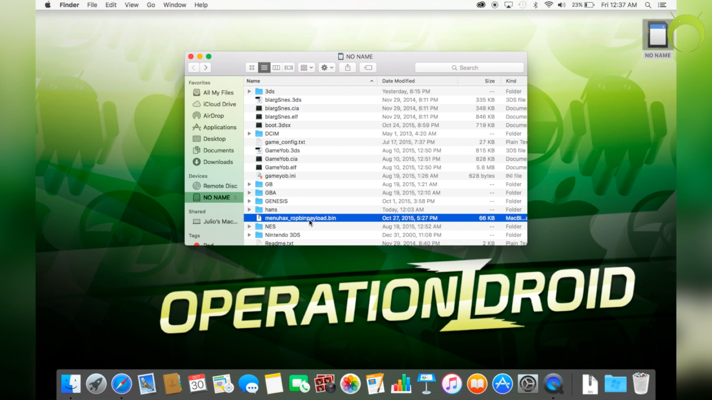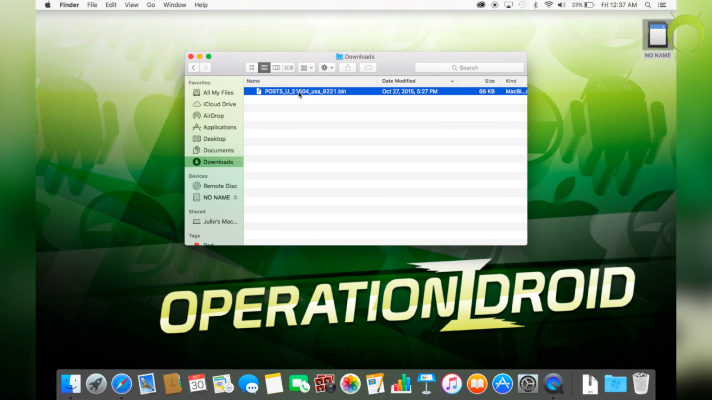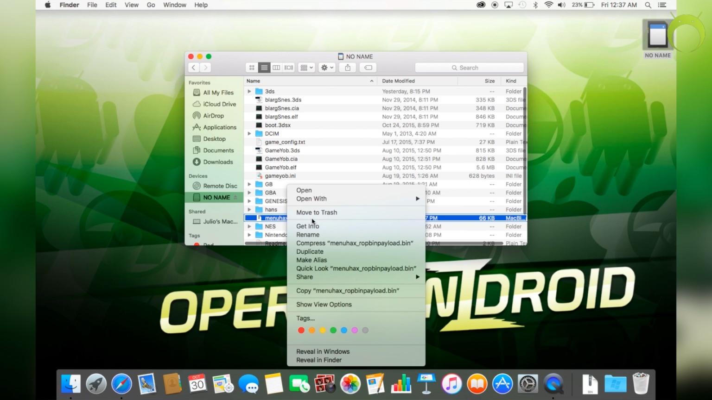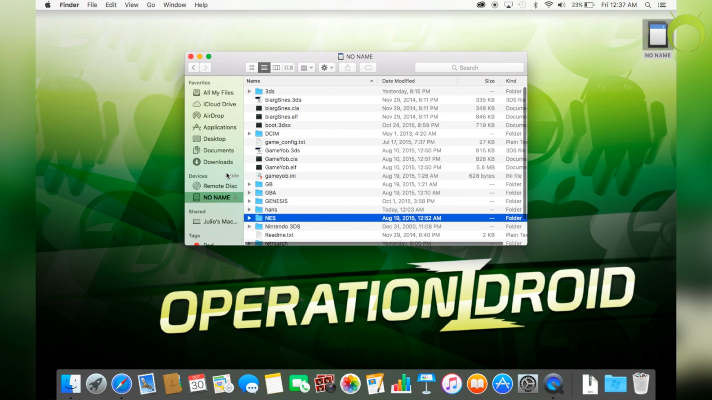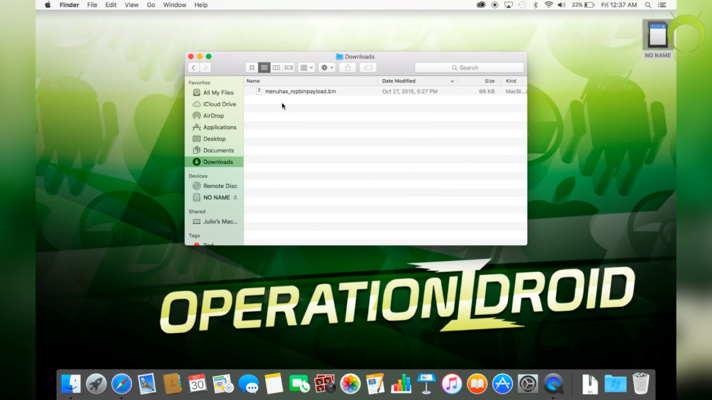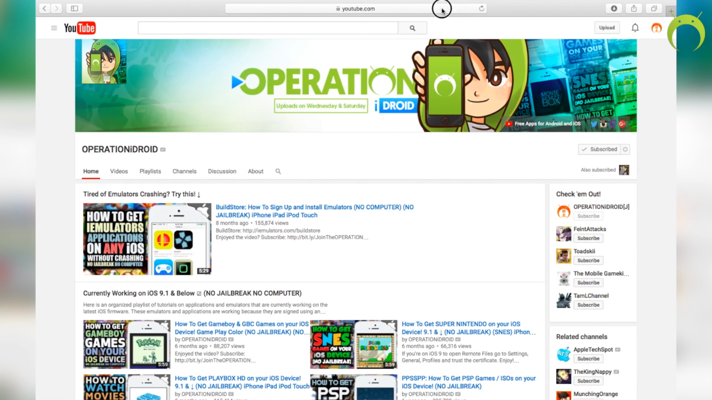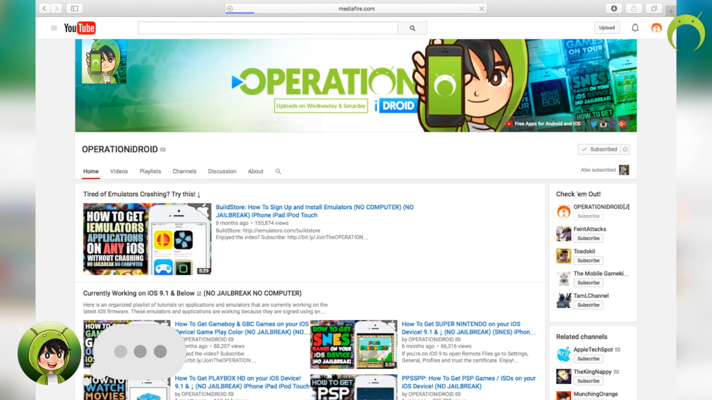Once you have the ROP pin downloaded, you're going to find your menu hacks ROP pin payload in the root of your SD card and copy the name, everything before the .bin, and then you're going to rename the one you just downloaded to the same exact thing. Go back into the root of your SD card and delete the old ROP pin, and then once you do that, you can add the new one from your downloads into the root of your SD card. This is a very important step, and if you do not do this, this whole thing will not work. So make sure that you do it.